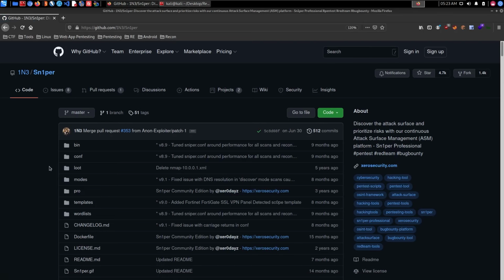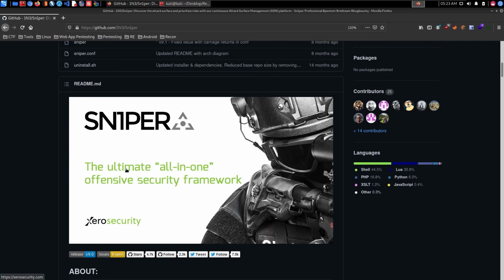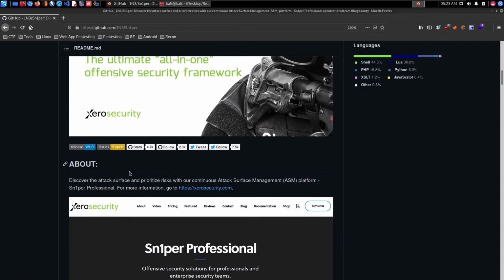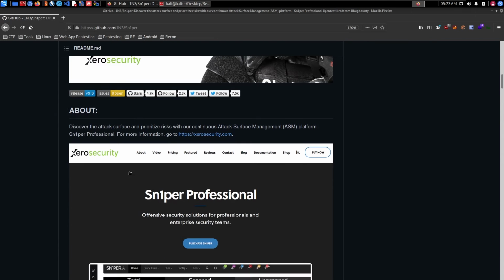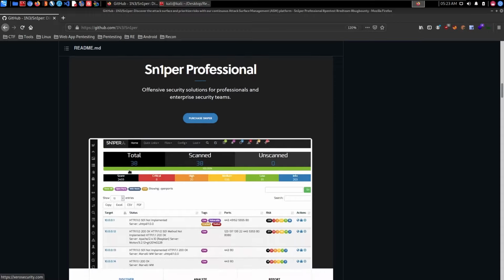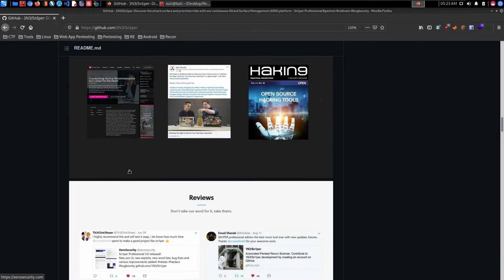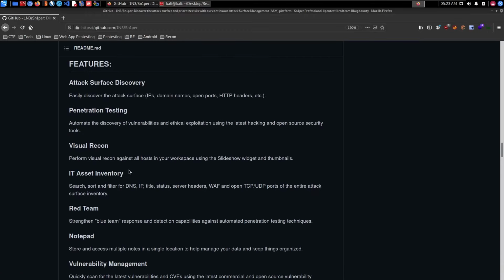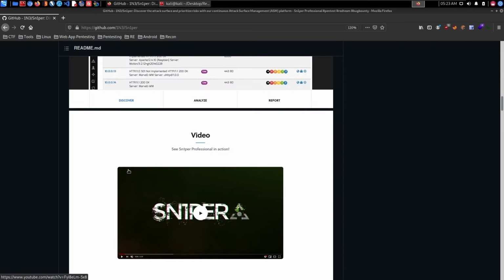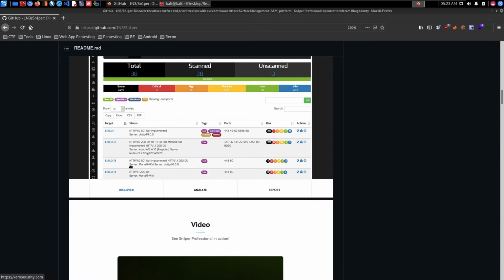All right, so the Sniper framework is a fantastic reconnaissance framework. As you can see, it's the ultimate all-in-one offensive security framework. It allows you to, of course, perform various forms of reconnaissance, both active and passive, and I'll be taking you through both. I'm not going to be going through the web interface because I think it's very important to actually go through how to use it using the command line.